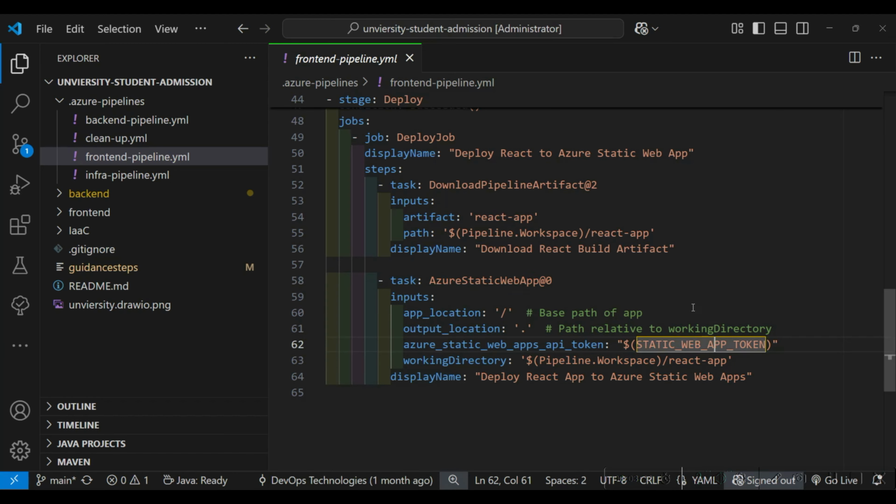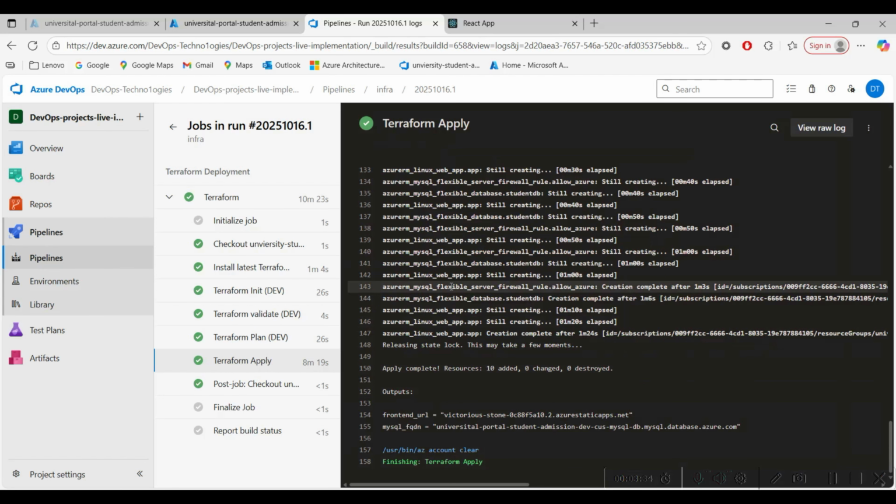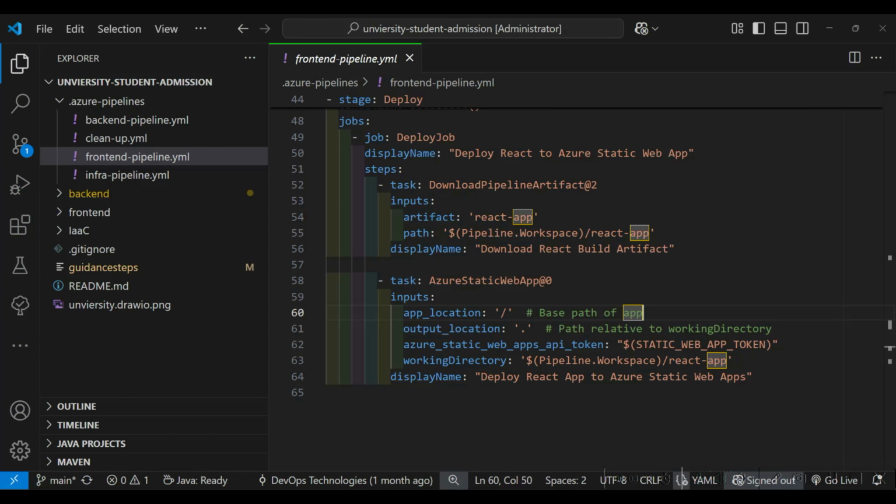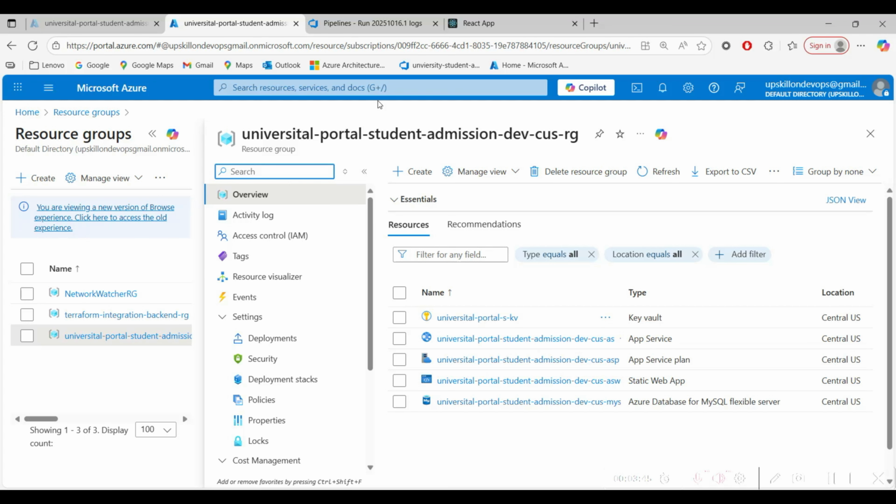I already told you how to deploy. Go here to the static web app, you have key values you need to update. Once the CI pipeline is completed, this is the Infra pipeline. Go here.